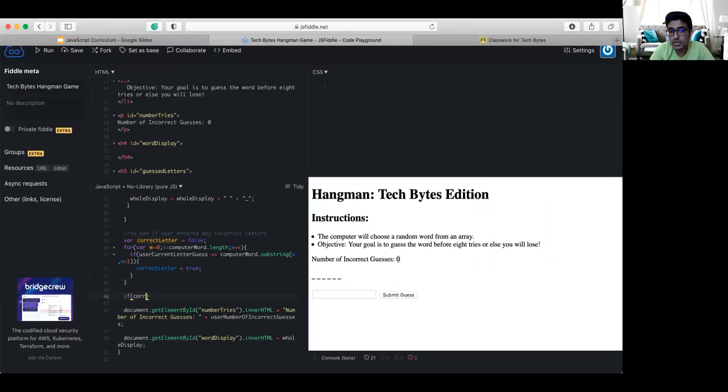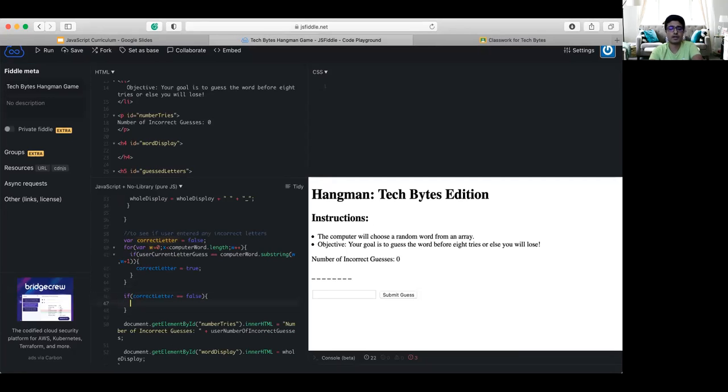So there's two ways I can do this, right? This if statement, I can either do the shorthand method. So if exclamation mark, correct letter. Remember, this exclamation mark is telling us if the value of our Boolean variable is false, then run some code. Or I could do the longhand method and just say correct letter is equal to false. Both are perfectly acceptable, whatever you prefer.